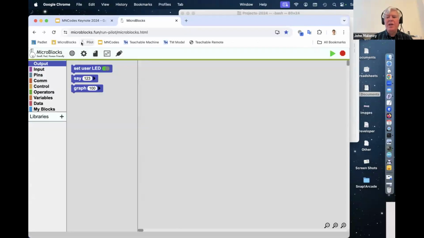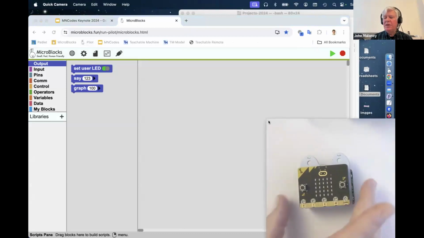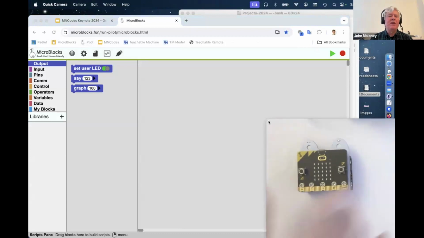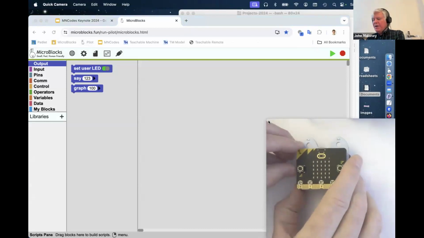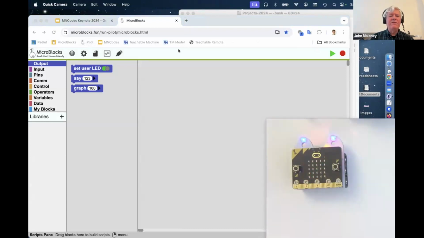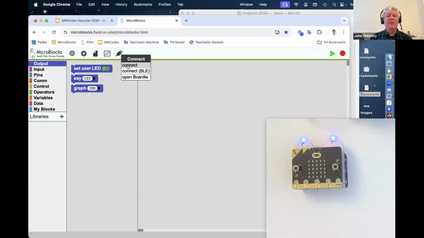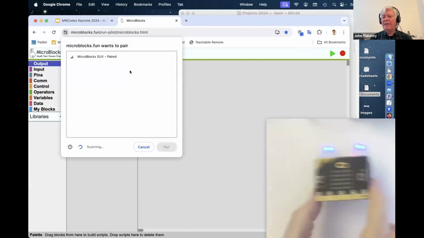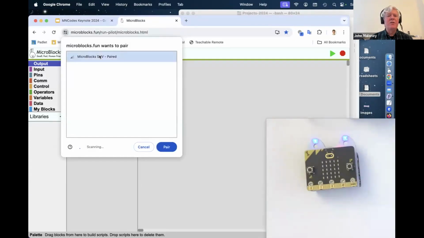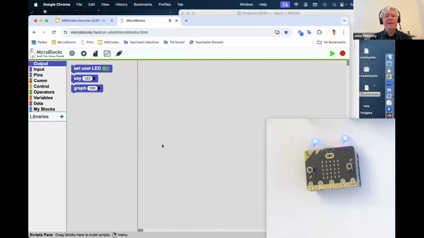I'm launching MicroBlocks, the pilot version, because it has some new features. Normally we have a stable version that we don't update very often because teachers like to have a stable version of project programs that they're using in class so they can plan their lessons. I'm going to turn on my microbit here. And one of the new features in the pilot release is the ability to connect wirelessly, there's no wires, to the microbit. So I'm connecting to it.